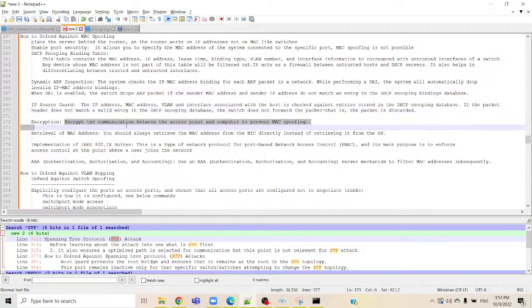Encryption. Encrypt the communication between the access point and computer to prevent MAC spoofing. Retrieval of MAC address. You should always retrieve the MAC address from the NIC card directly instead of retrieving it from the OS.